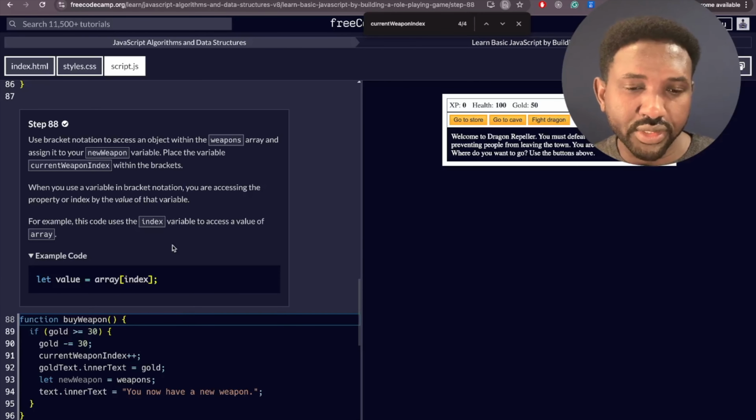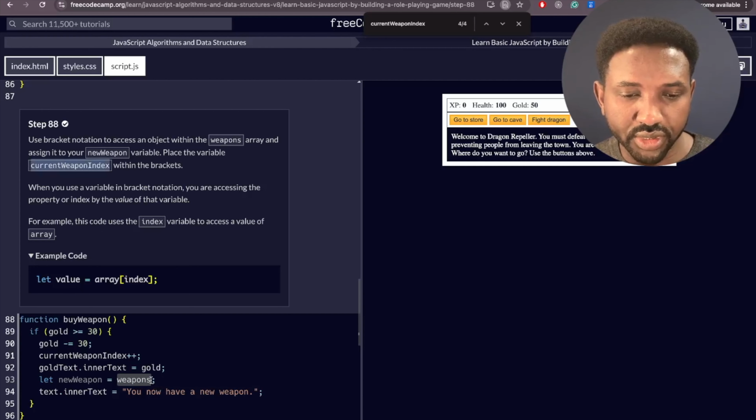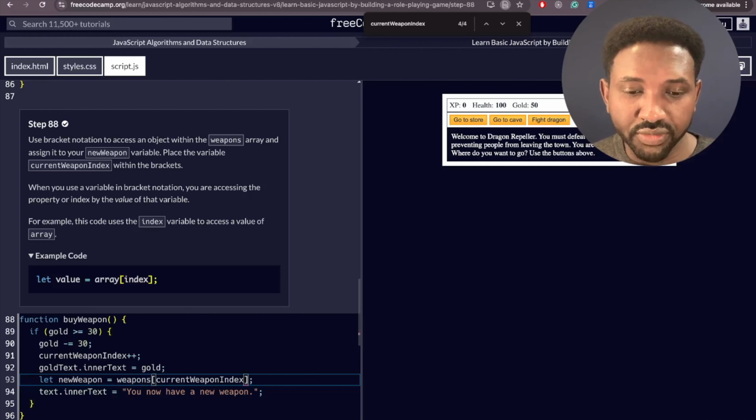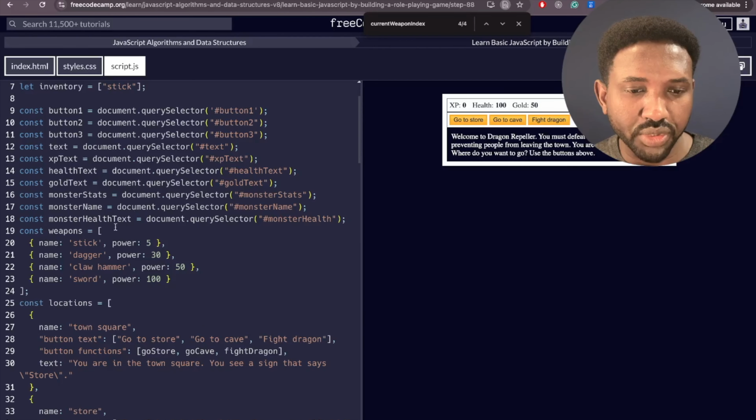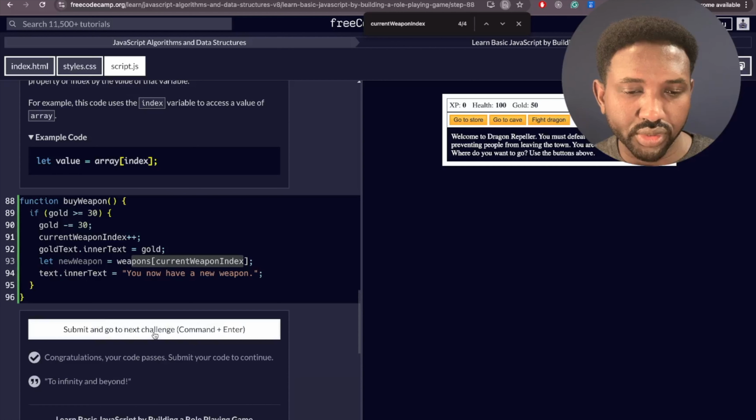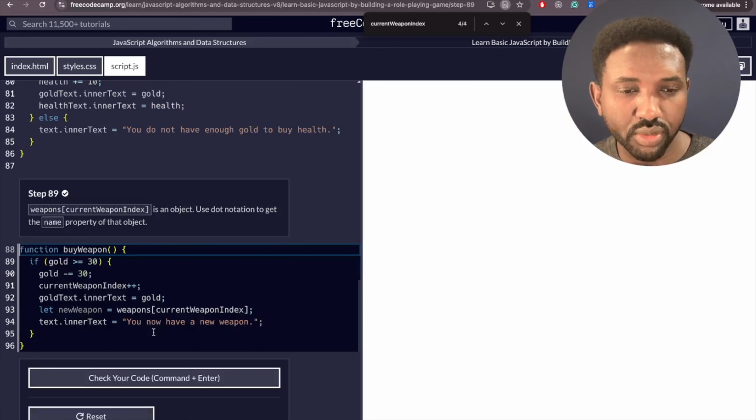And this challenge is asking us to access a relevant object inside this weapons array. So this weapons is an array. If we need to access the correct weapon every time, we can use this current weapon index. If the current weapon index is 0, we'll return the first object inside that array, or if 1, it will return the second one. This array of weapons should be declared on the top here. So if 0 it will return this first object, 1 will return the next, and so on. Check your code. Congratulations, your code is passed. Submit the changes and move on to the next challenge.